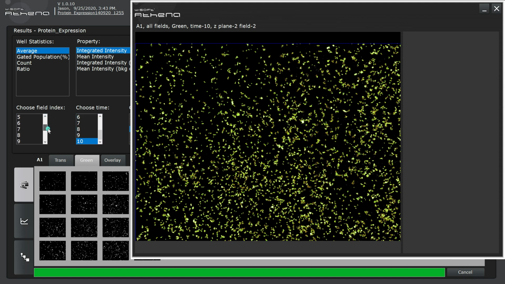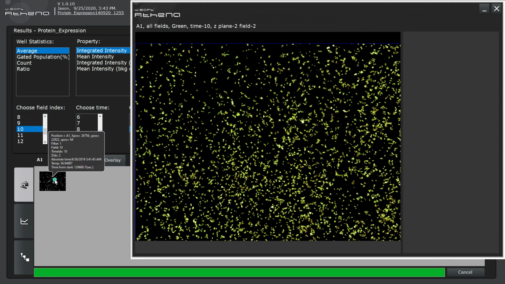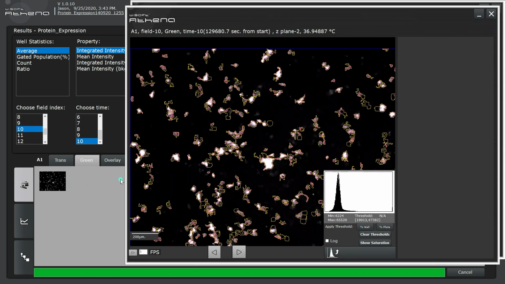In this fashion, we can readily move back to a single image of interest to inspect it on the larger screen.